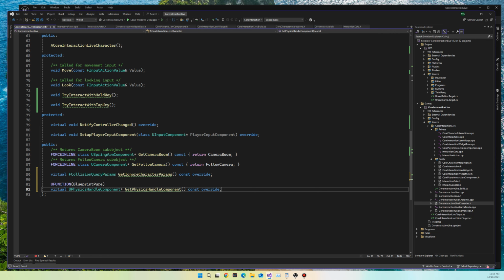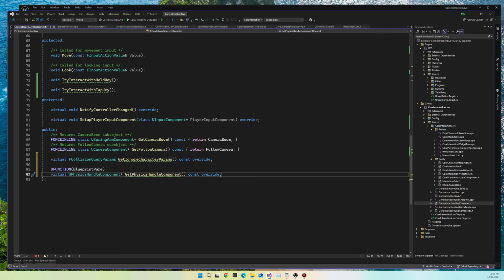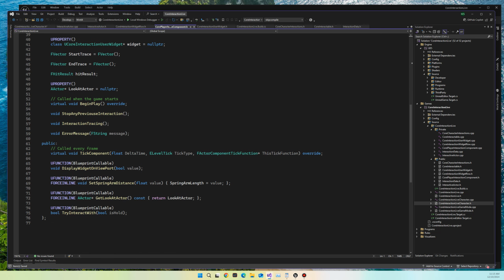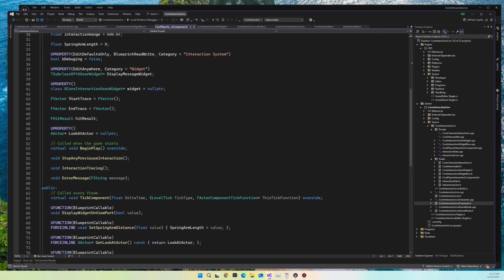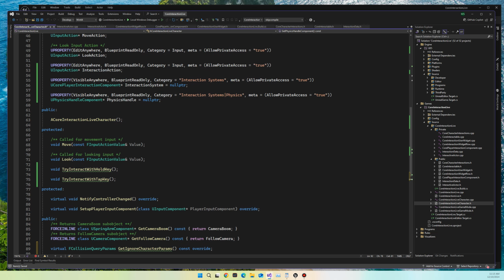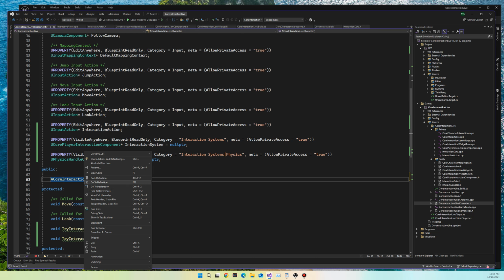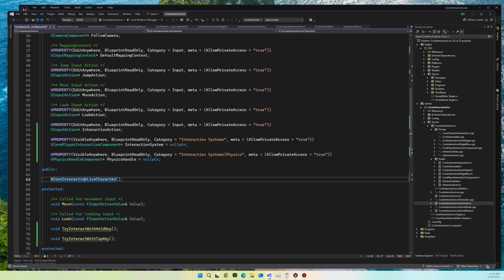So this will return the physics handler that this character is using, and this will return any character parameters that we wish to ignore when we do our line trace back to the collision component, to the actor component here. All right, so now that we've created the definition, let's go ahead and do the implementation. So to start off with, I'm just going to go to the constructor, and we'll just say go to definition.